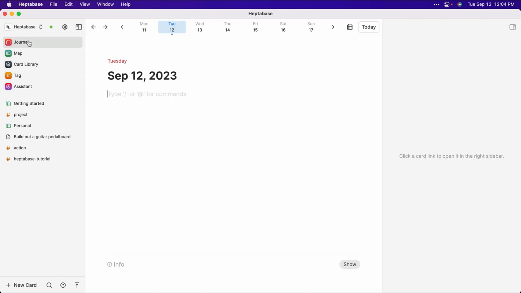And so the general flow and idea inside of Heptabase is you would start capturing ideas in your journal. And so say I want to make a video about Heptabase.